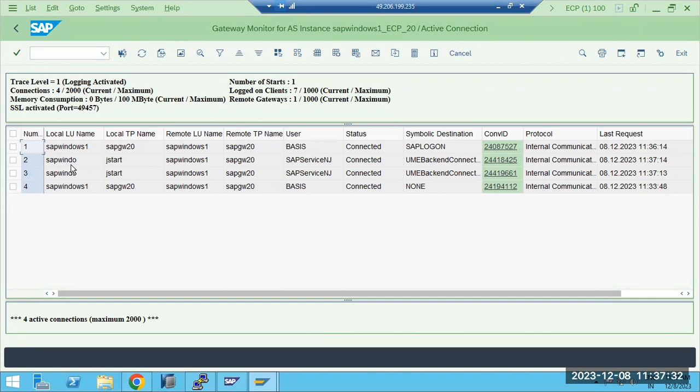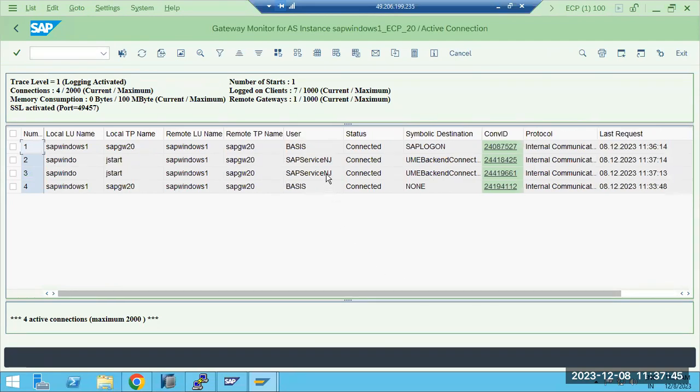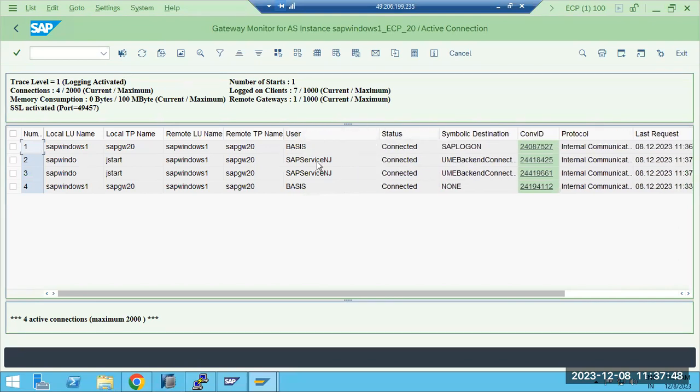See here, the Java JStart process, the UME backend connections which we created. The UME backend connections are created in the gateway, because those are external systems, external connections, from the NJD SAP backend connection which we created previously. Now the JStart process has started. So Java is pointing to your ABAP system. This is how to integrate your ABAP system with Java.